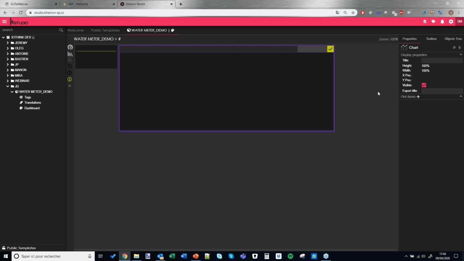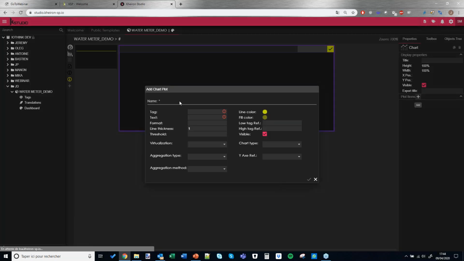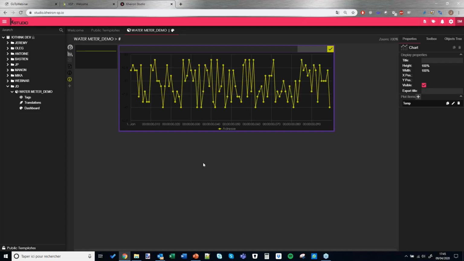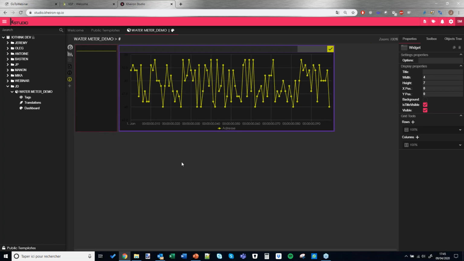Okay, so this is my chart. And inside my chart, I would like to add a plot. Okay, let's say temperature, just as an example. I can select my tags. Okay, I select this one just for the demo. Okay, I can change the text because you can translate the text. You can change the format. Okay, you can change the thickness. You can change everything. You can change the axis. You can change the color, etc. Okay, so it's quite easy. This is your trend. That's all. Okay, and now you can create your dashboard, etc. And you can create all your dashboards for your use cases.